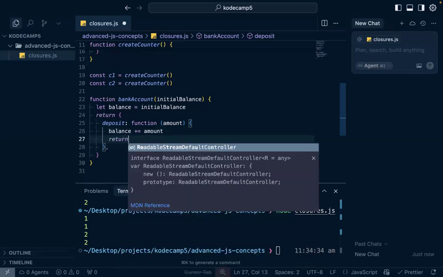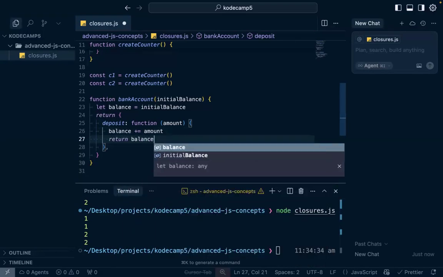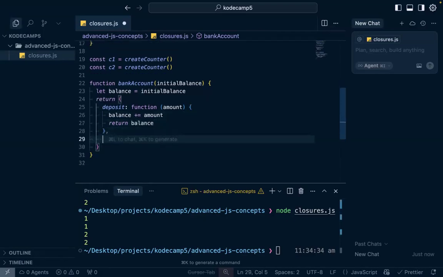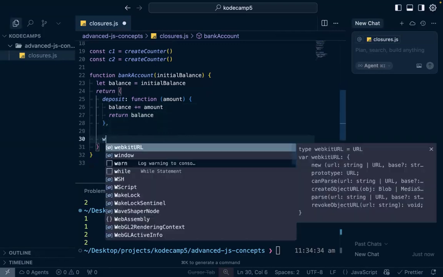So the next thing to do is to return balance, the new balance, because we've taken the old balance, added our deposited amount to it, and then we'll return a new balance so we can either see it or do something else with it. So we have another method, and then we can call this method withdraw.